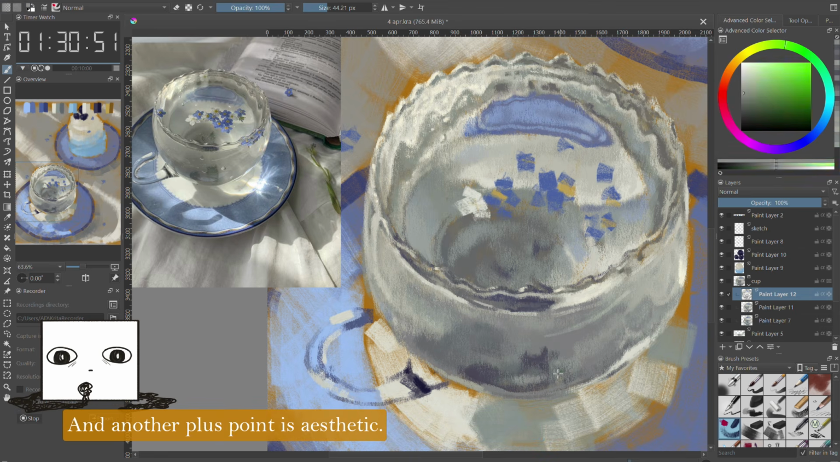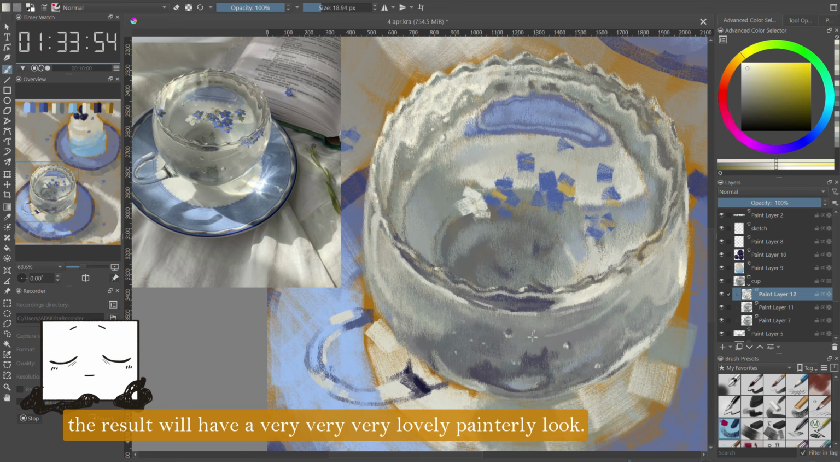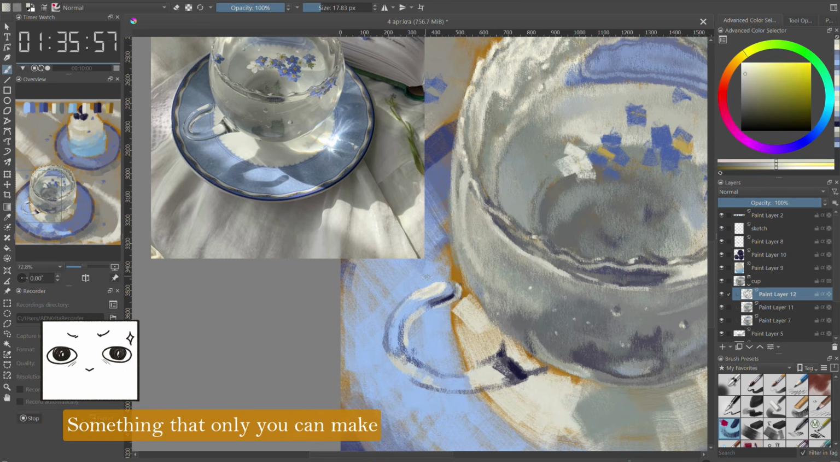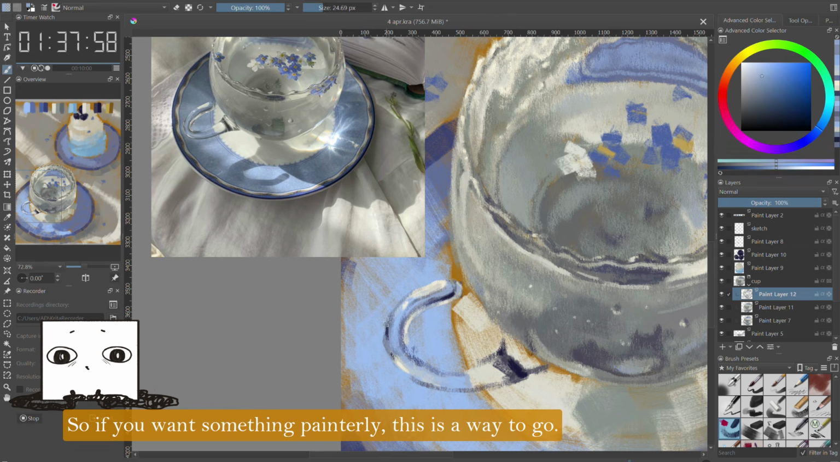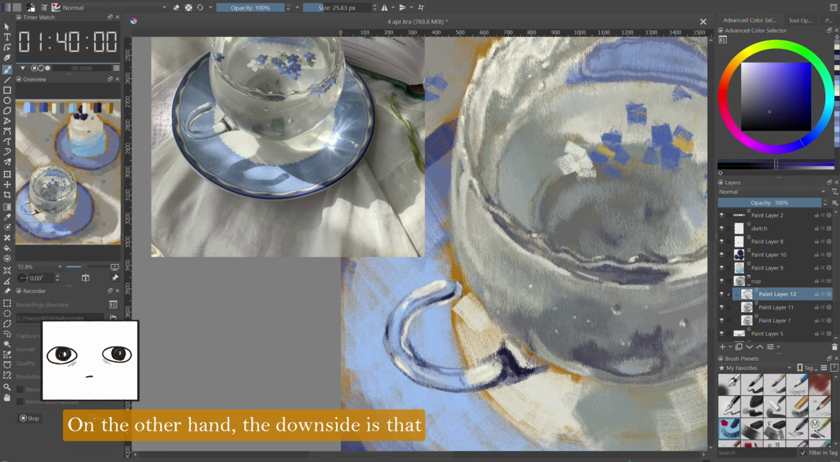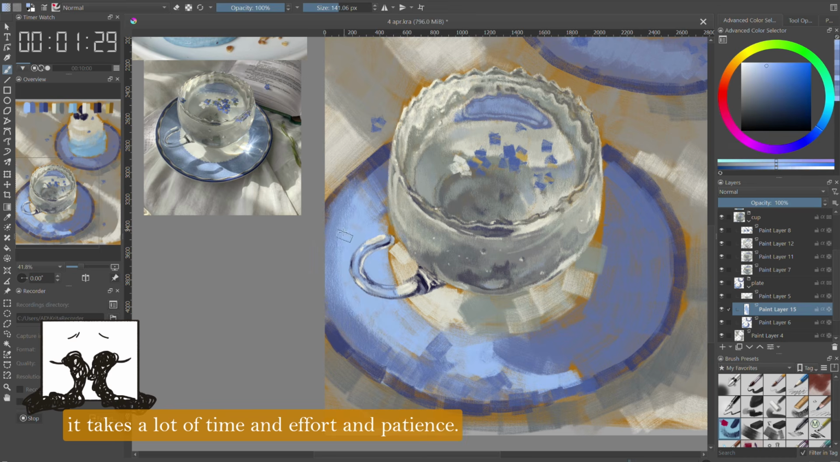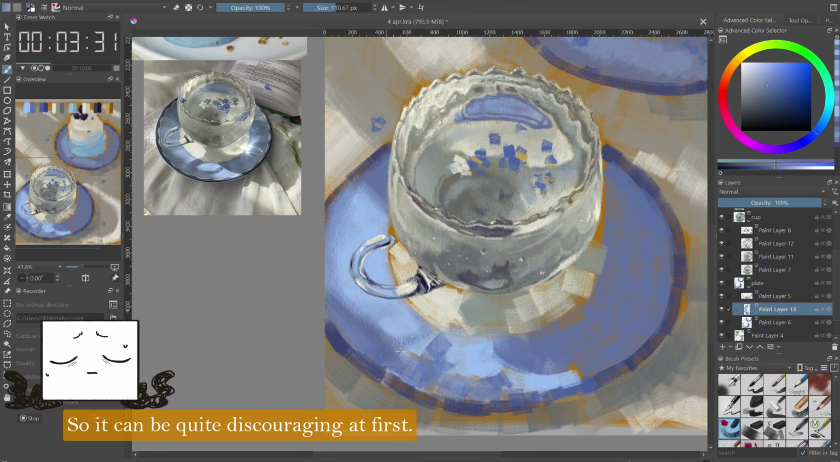And another plus point is aesthetic. Since you literally put down every single brush stroke, the result will have a very lovely painterly look. Something that only you can make, because you are the one painting all of them. So if you want something painterly, this is the way to go. On the other hand, the downside is that it takes a lot of time and effort and patience, like a lot of them. So it can be quite discouraging at first.